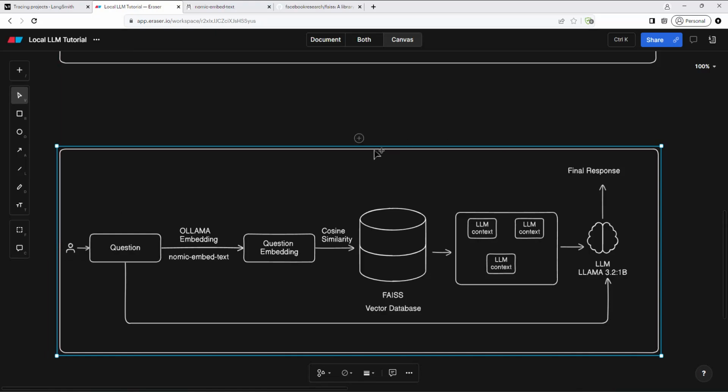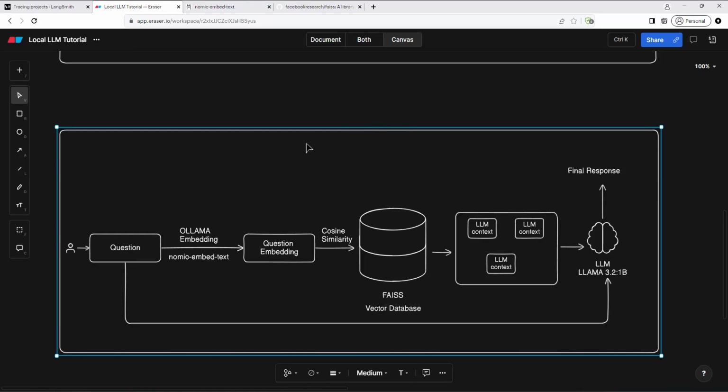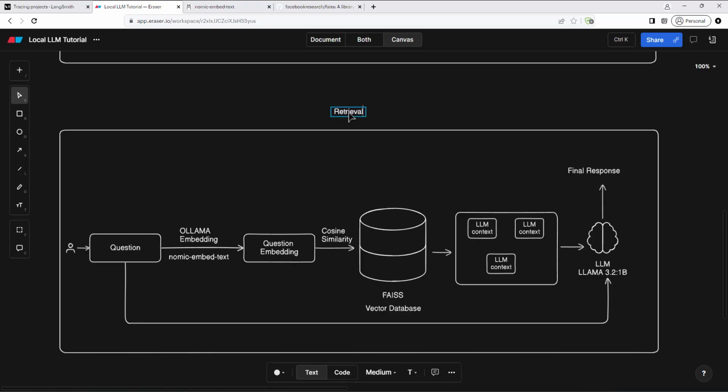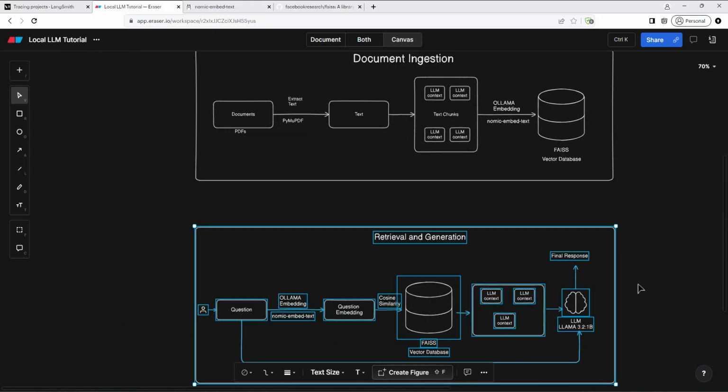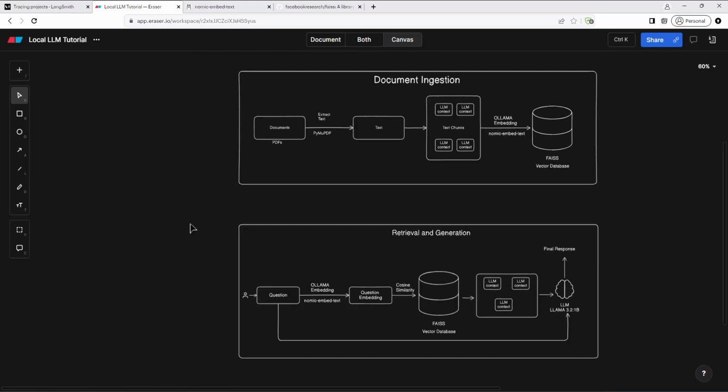This whole thing that you see here is the retrieval and generation process. So I say that this is going to be your retrieval and generation. I'm going to set it large and then put it here. Perfect. Now what do you see here? If you zoom out a little bit, you see two things: one is the document ingestion, and the other is the retrieval and generation process.